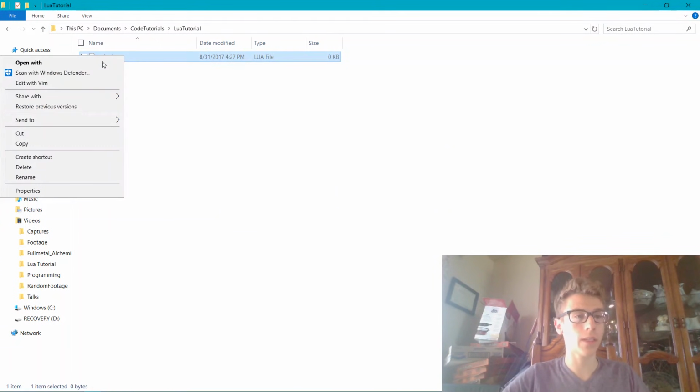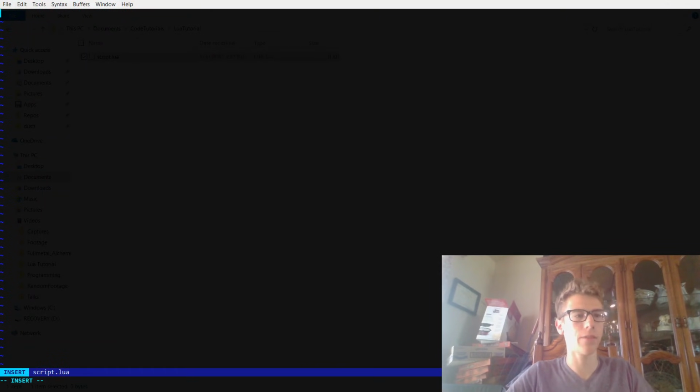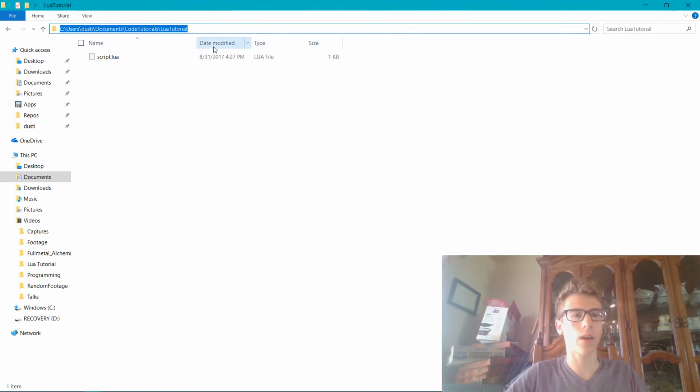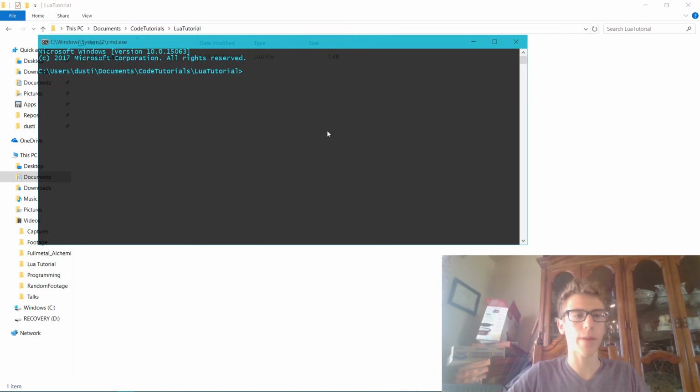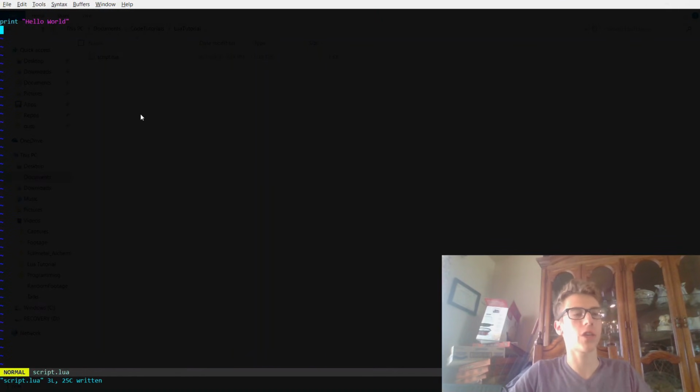Now you want to open this up in your editor of choice. I'm going to open it up with Vim. And now we have an empty file that you can type in. All right, so let's first type in print hello world like we had before. Now, how do we actually get this to run and print on our screen? Well, if you type up here in your directory, if you type cmd, it'll open up your command prompt. Now, if you type in lua and then the name of the file, so script.lua, you'll actually run your code. So that's really nice. That's how we can actually build our applications up.